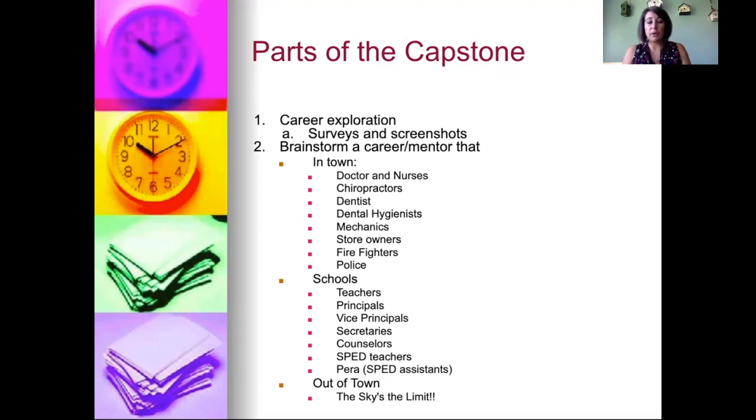Then I want you to brainstorm, based upon those surveys, the careers or a mentor that might be able to help you. There are doctors and nurses right here in Johnstown who have already worked with Roosevelt High School students via our Job Shadow program, and I guarantee they would be willing to work with you too. Chiropractors, dentists, dental hygienists, mechanics, entrepreneurs, firefighters, police officers, all right here in Johnstown and Milliken, I guarantee that if you reach out to them via email, they will be willing to help you with a one hour long Zoom interview.